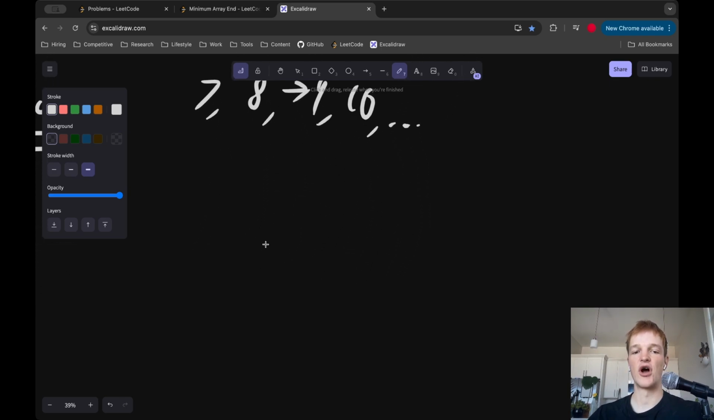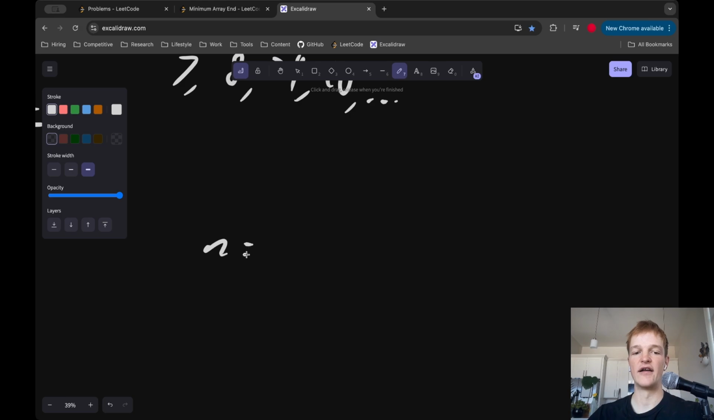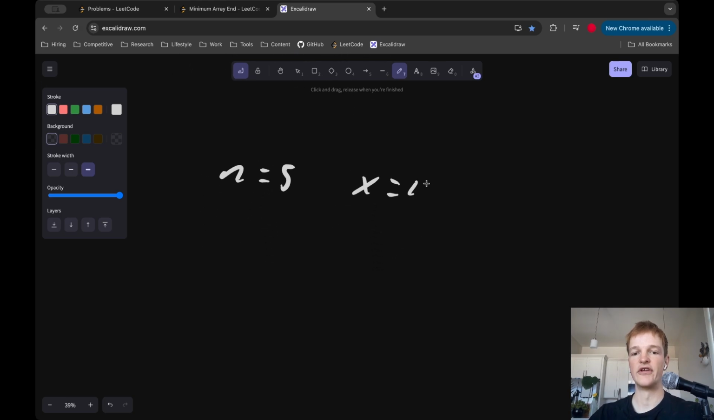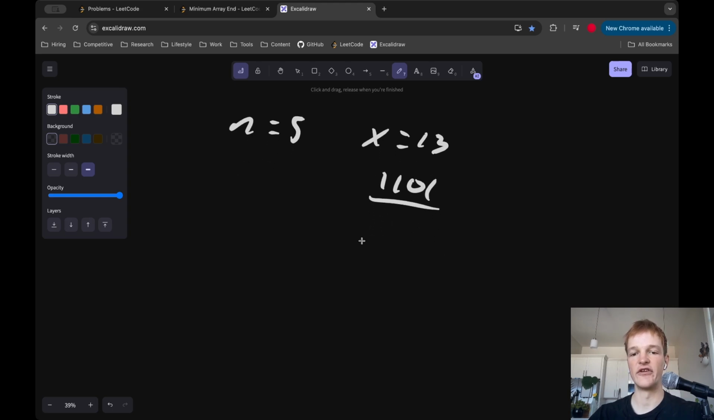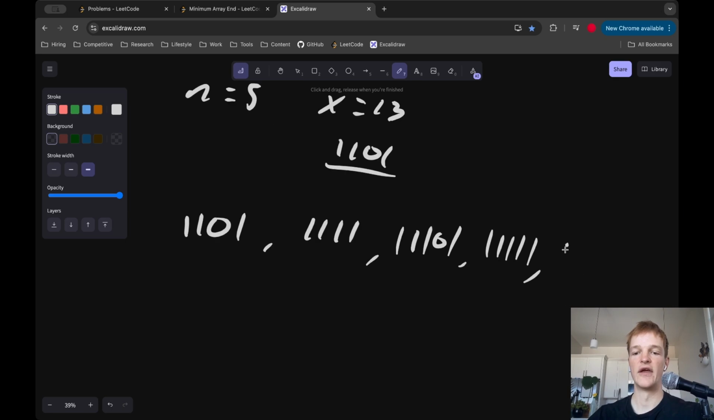And if we go for a more complicated number, let's say n is 5, x is equal to 13. So 13 is an 8, there's a 4, there's not a 2, and there's a 1. So this is the binary for 13. Okay, well, we have 1101, we have 1111, we have 11101, 11111, and then 101101. So it's like we're kind of just taking the zeros and we're like, this is now what we care about.